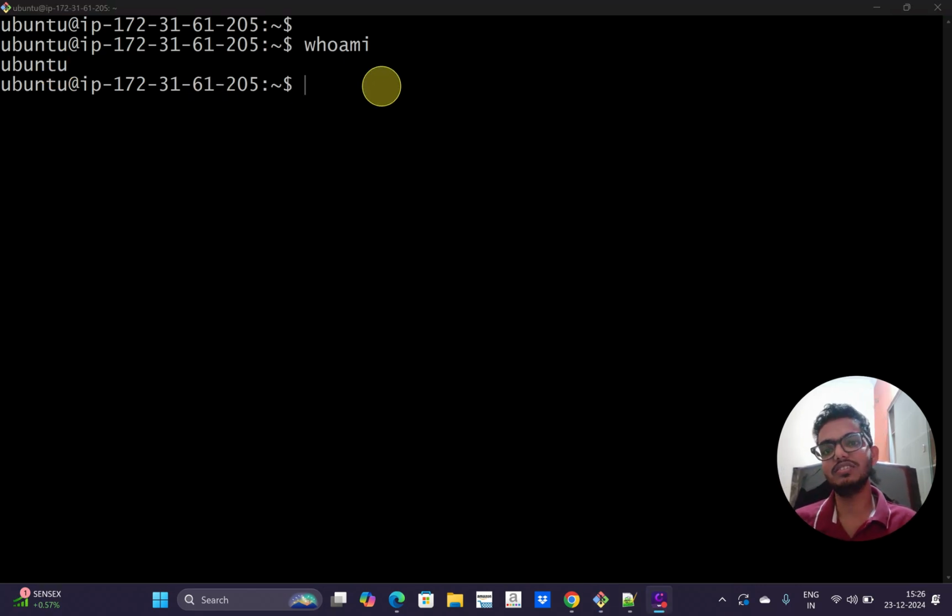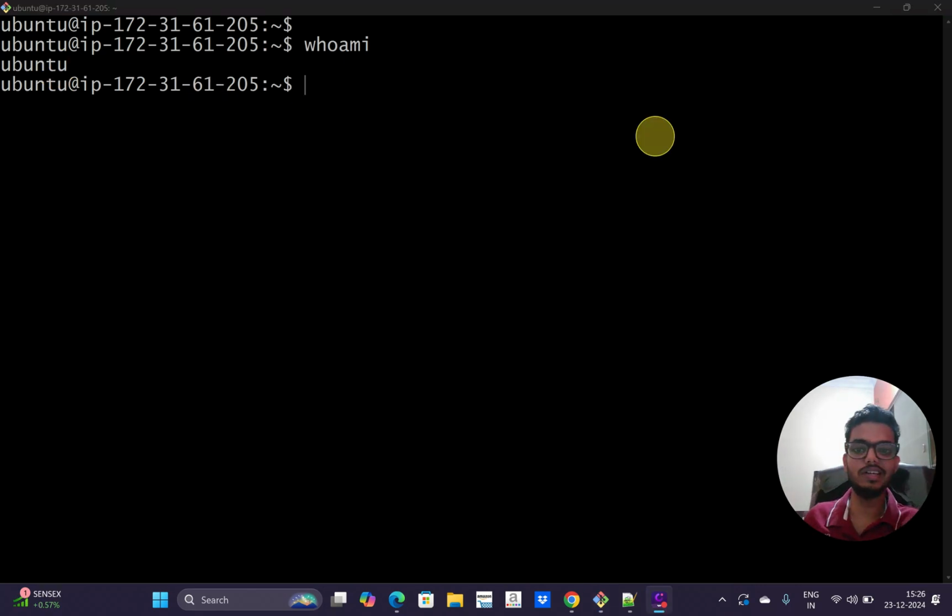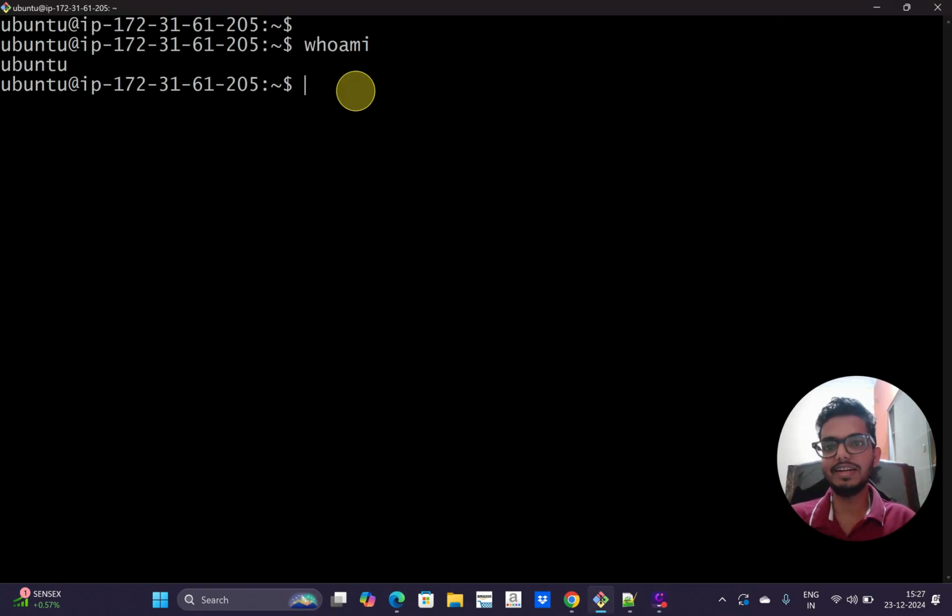In any Linux instance, there will be one user called the root user. The root user can literally do anything. He can delete users, create users, delete files, install any packages, etc. So the root user has privileged access. So let's create users now.